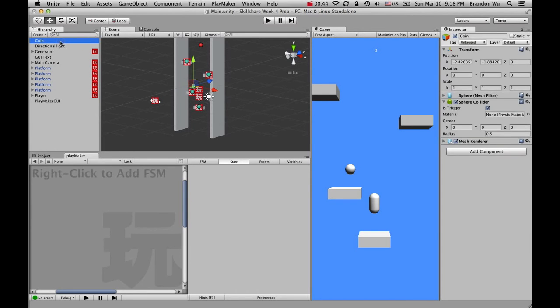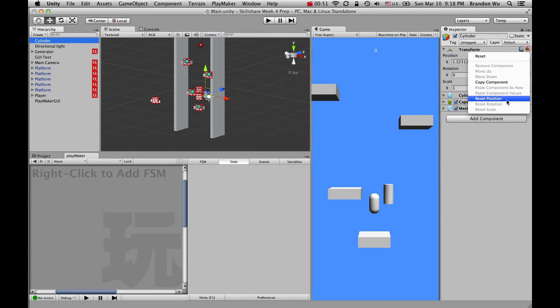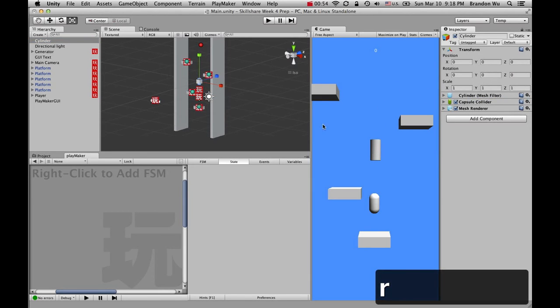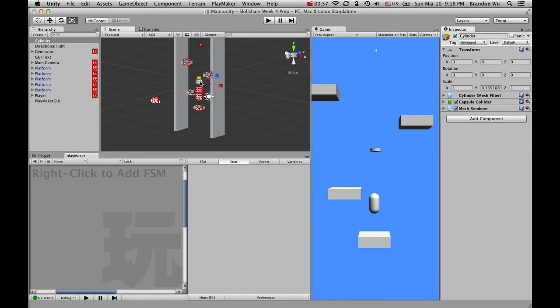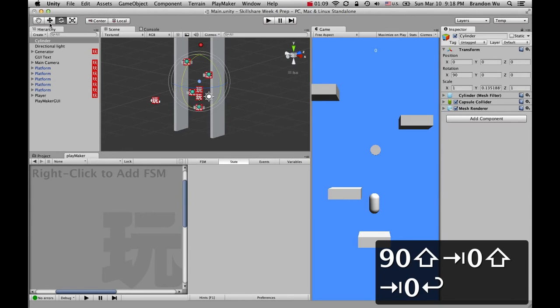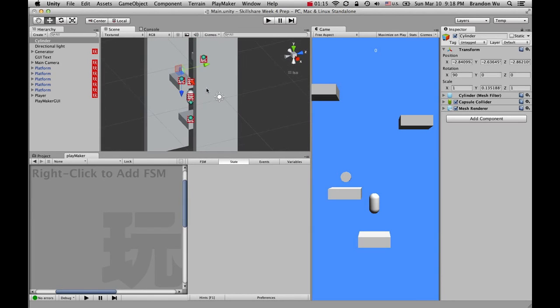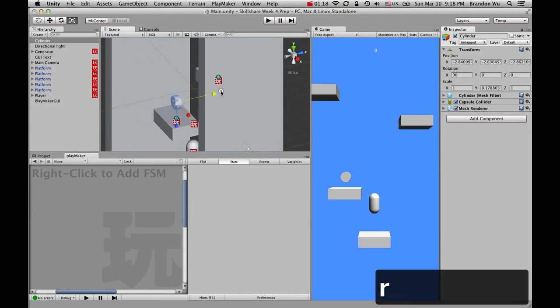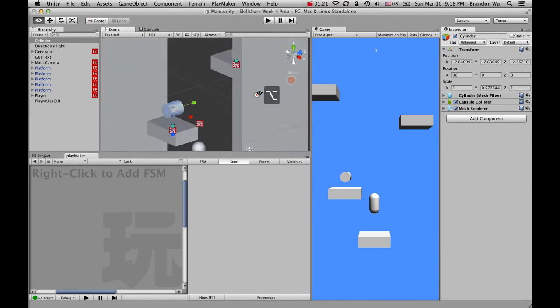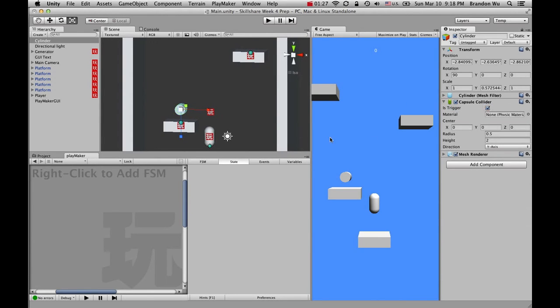Actually, let's use a cylinder. I think that will look better. Okay, and I'm gonna make it really short, something like that. And then I'm gonna rotate it. Right, so that looks more like a coin. I might just make it a little bit bigger so we can actually collect it. Right, okay, so that's our little fat coin there. Make sure it's a trigger.